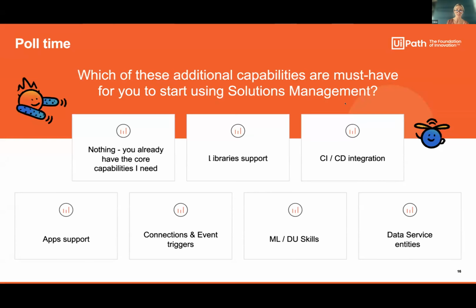You can select multiple things here, and I'm going to pass the share now to my colleague to give you the QR code to respond.